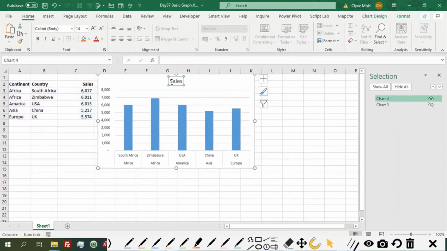Also here you can rename the chart by just double clicking here or just clicking here, then we can rename it to whatever you want to name it. So I can name it sales by region. So I can rename it, for example, sales by region by country.